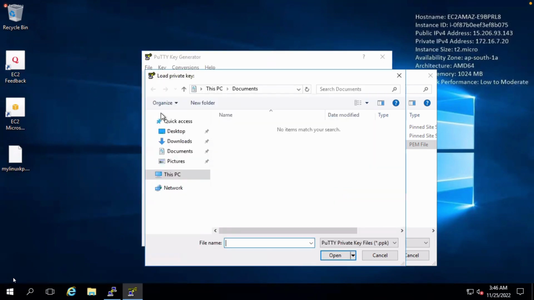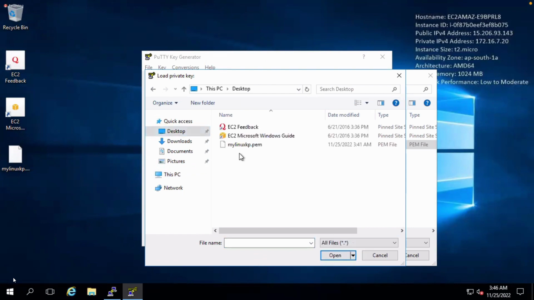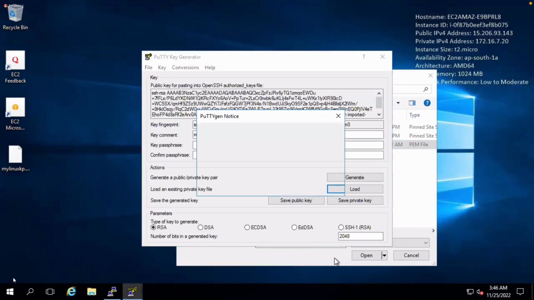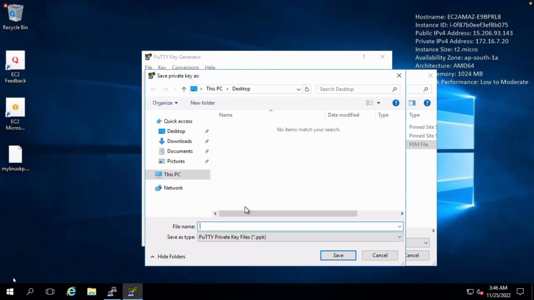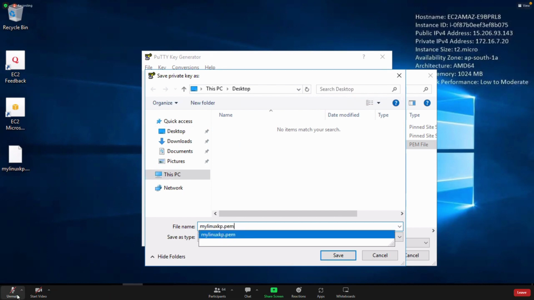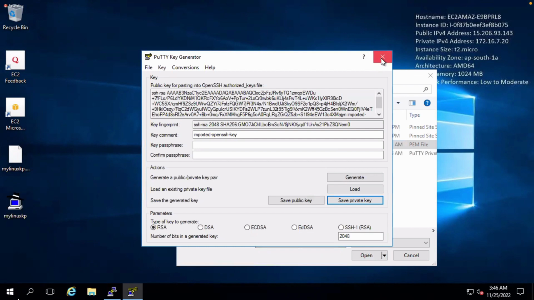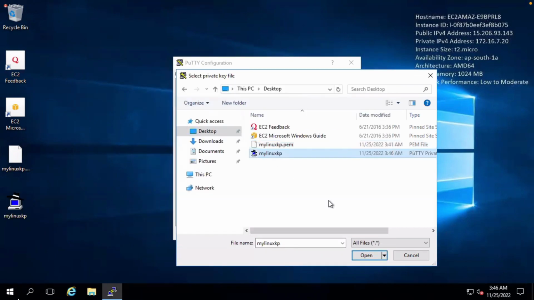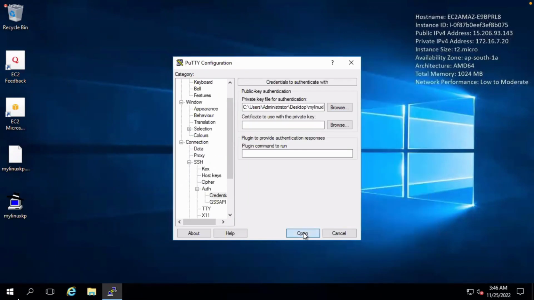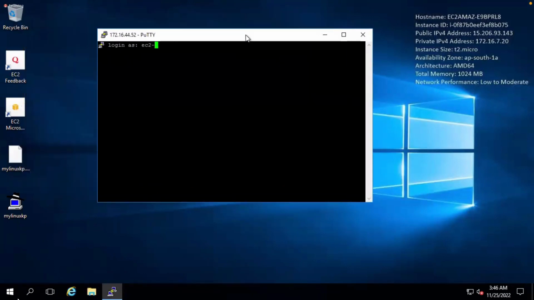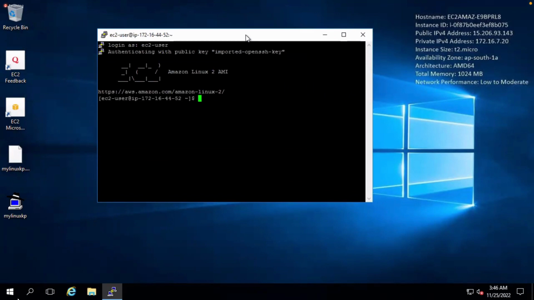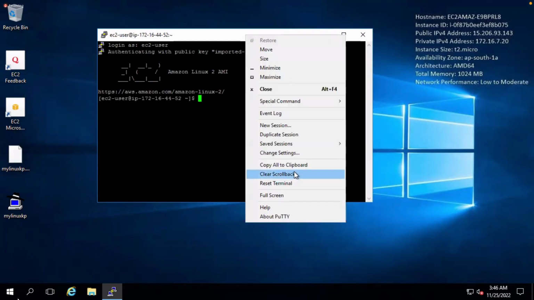Load. Select All files. Select the PEM file. Open. Save private key without any password. You give any name. Okay. So then save. Now the file got created. I'm selecting that PPK file. Click on Open. Accept. Login as ec2-user. We got connected to this machine.